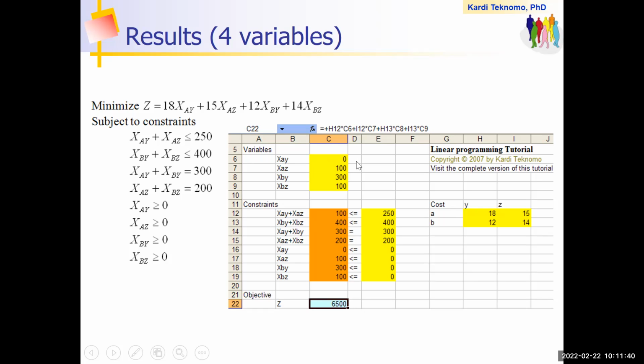If we use four variables, you set up all four variables here, and then you set up all the constraints, the left-hand side and the right-hand side. The ones in yellow are the ones you input, and the ones in orange and other colors are the ones you enter as formulas. For example, minimize Z is 18 multiplied by xAY plus 15 and so on.